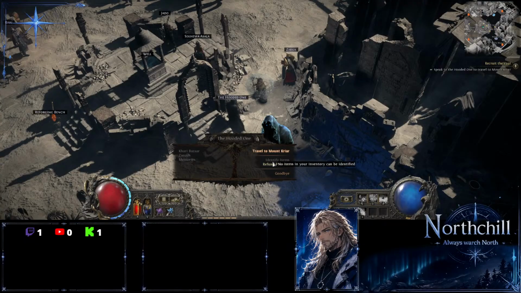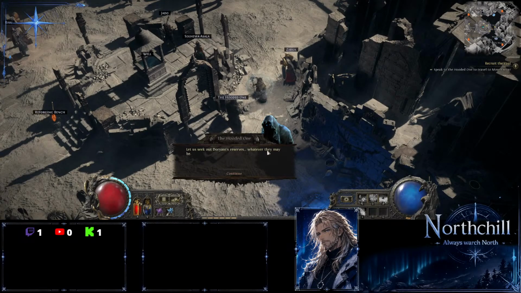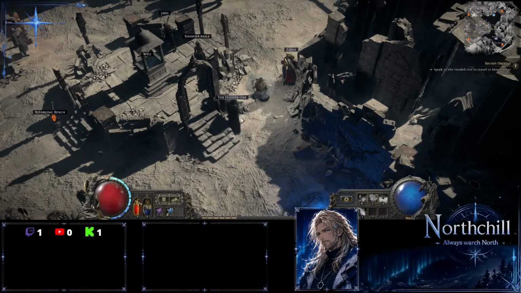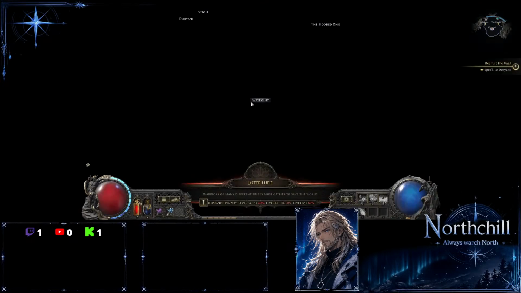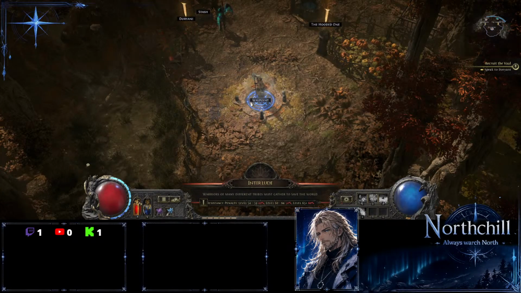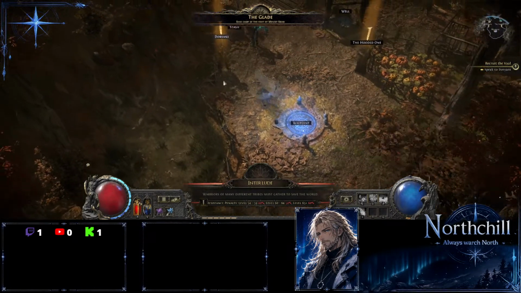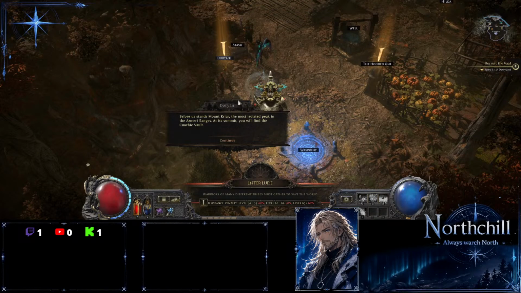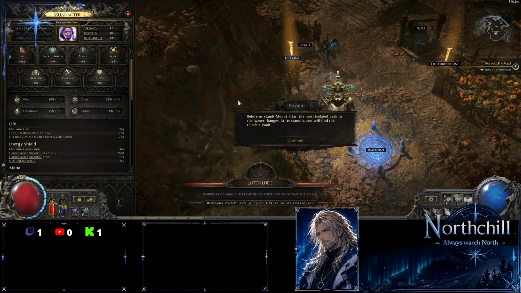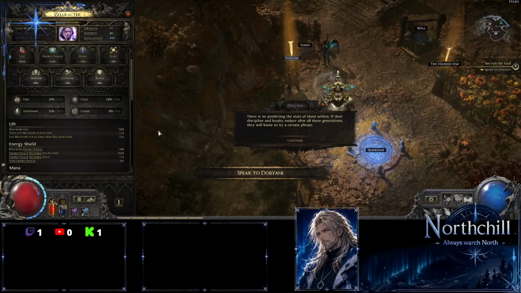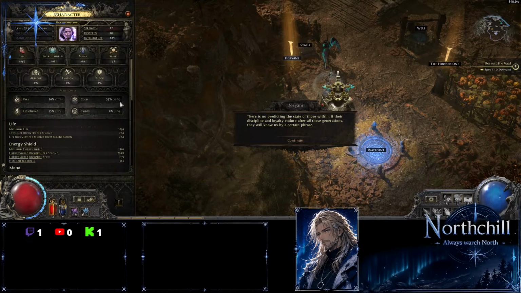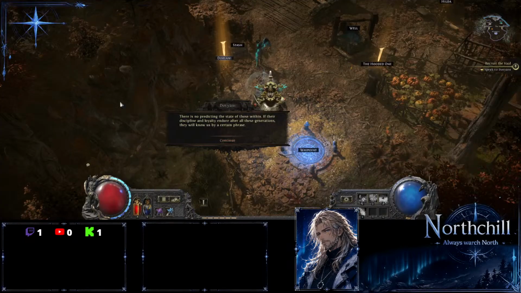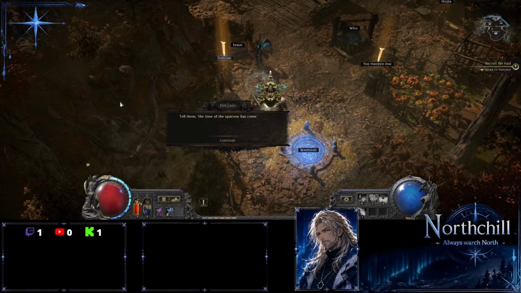How can I be of aid? Well, at this point, let us seek out Doriani's reserves, whatever they may be. Before us stands Mount Crier, the most isolated peak in the Azmiri Ranges. At its summit, you will find the Quachik Vault. There is no predicting the state of those within. If their discipline and loyalty endure after all these generations, they will know us by a certain phrase. Tell them, the time of the sparrow has come.